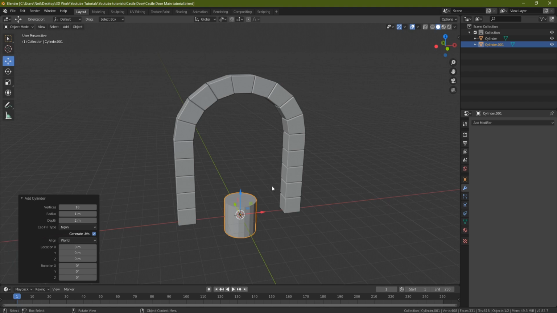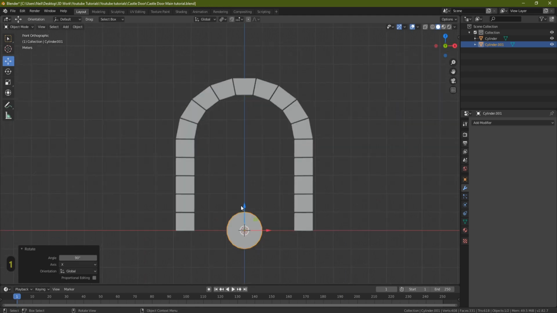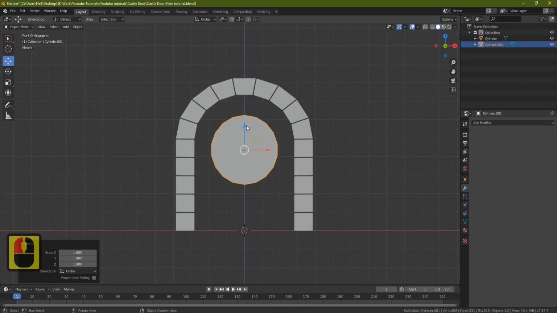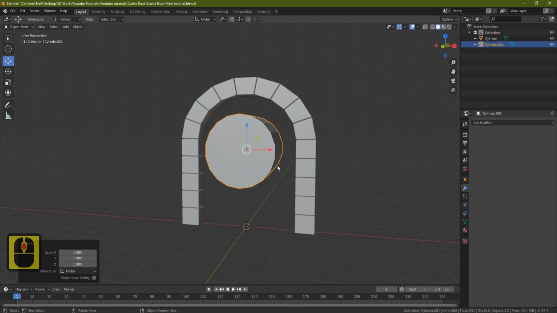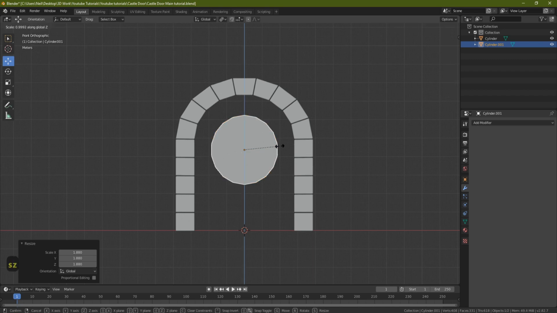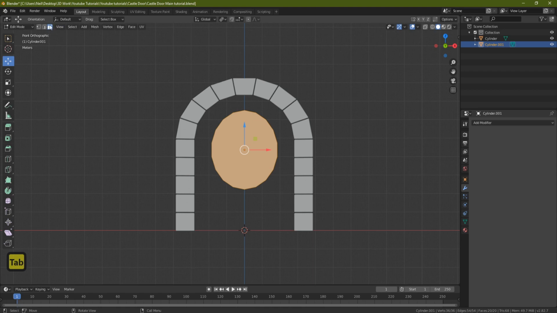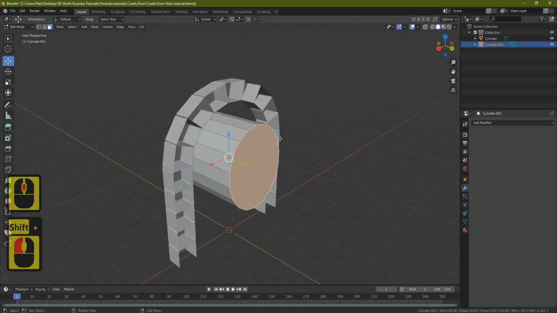Alright, so let's rotate this on the x-axis, so R X 90, and let's get it into place. Let's press 1 on the number pad, bring it up and bring it out a little bit. Now this will be the wooden frame that goes around our actual door. So this actually needs to be slightly bigger than the actual door. So if I press S and Z now, I'm just going to scale it up just a little bit.